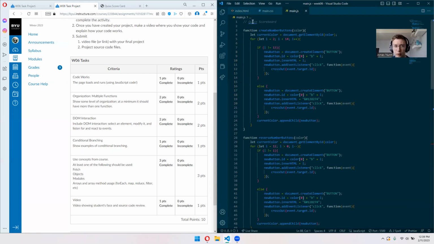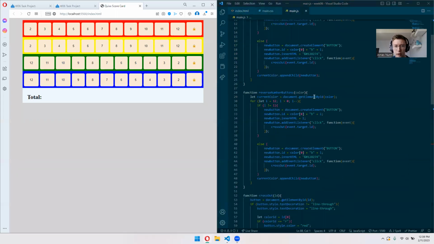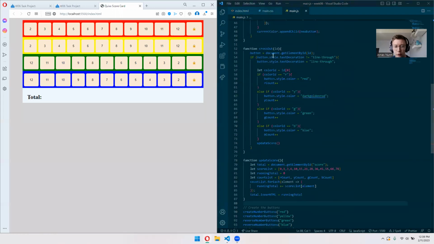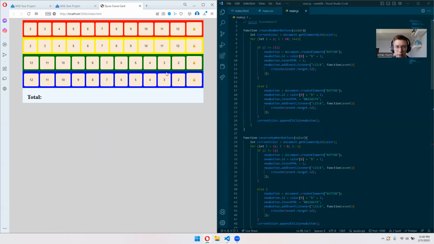This one creates the number buttons in their normal order, 2 to 12. And then the green and blue columns are reversed. So that's what this function does. We'll create that in reversed order. This cross out function will, when I click on it, cross it out for whichever color it is. And then it updates the count of how many are crossed out, because that's how points are determined in the game. So that's what that does, and that's called by an event listener that is on each of these buttons.